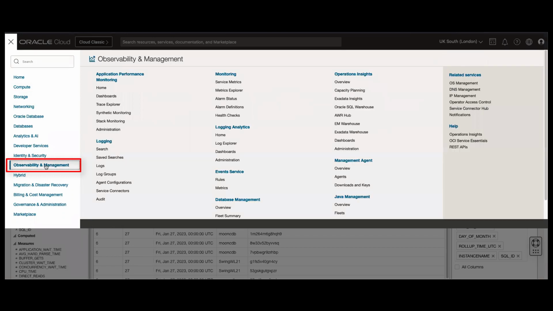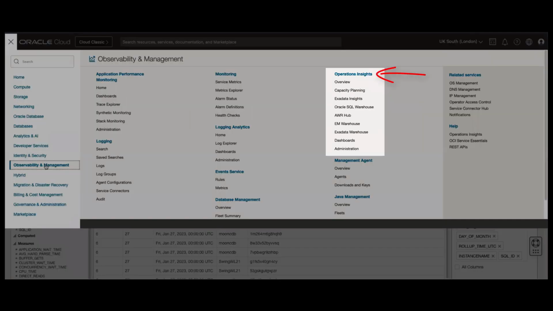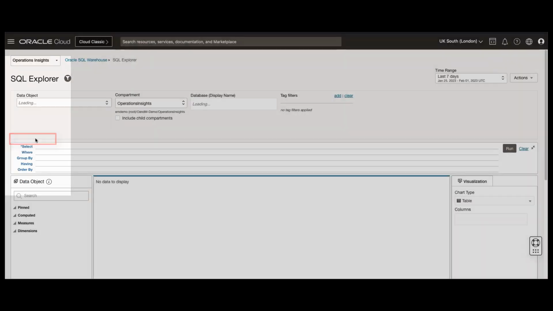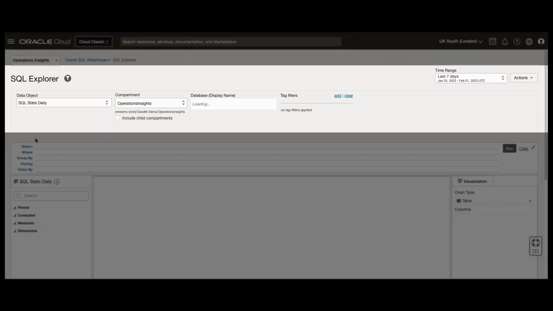Go to Operations Insights and then select SQL Warehouse. From the left navigation, select SQL Explorer. You can use SQL Explorer options to build the SQL query to sort, filter, find, and compare relevant data to optimize the database performance. First, let's define the scope by selecting the SQL Explorer options.